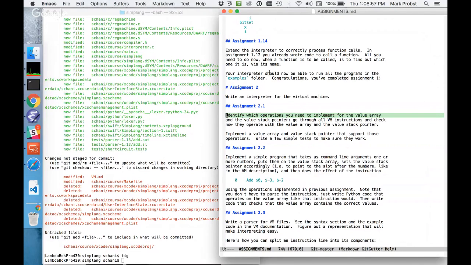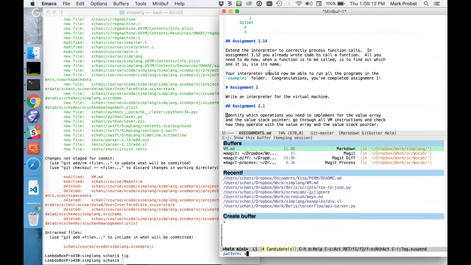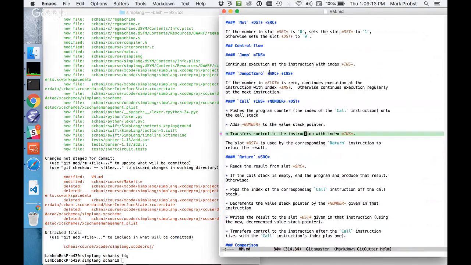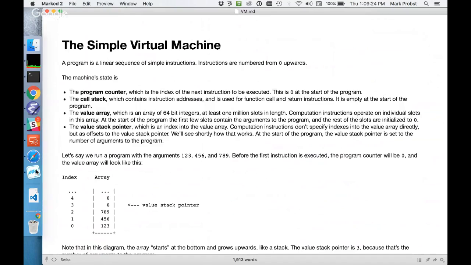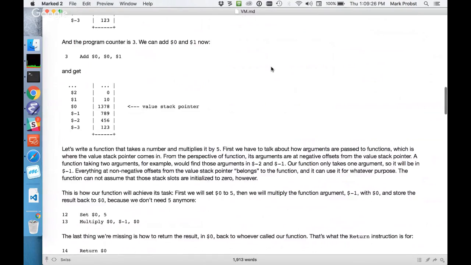But first of all, to figure out what kinds of operations we need to do on the value stack to implement all our instructions. And so let's take a look at the VM spec again. Let me look at that in Markdown. There we go.